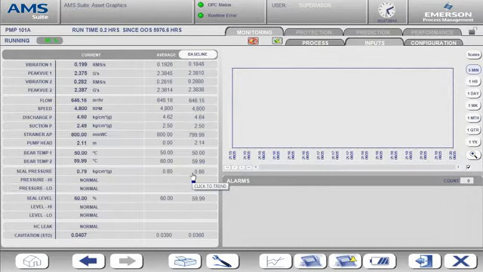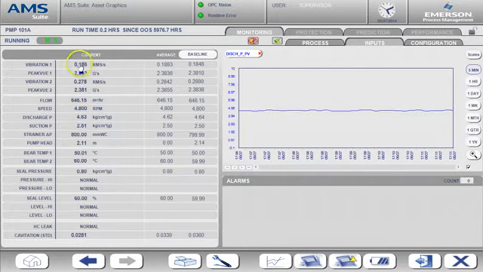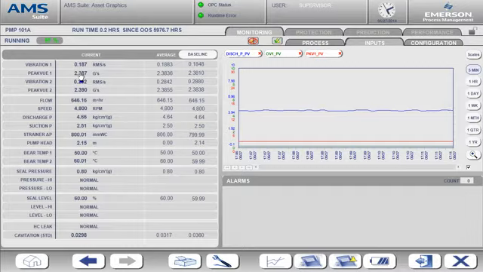On the Inputs page, you can see the current value, the average, and the baseline value for each input. There is also a trend window available here. I'm going to add the discharge pressure and vibration values to the trend. To do that, you can simply click on the value for that input.